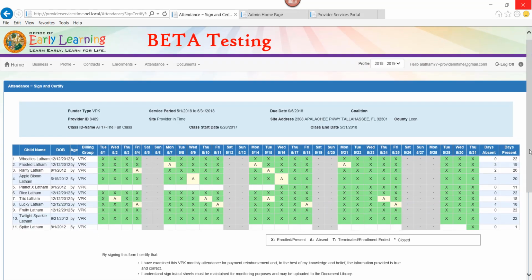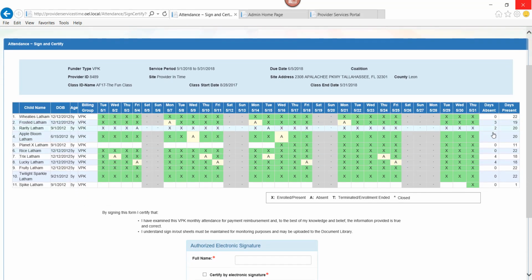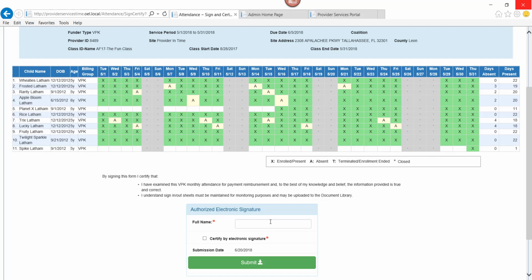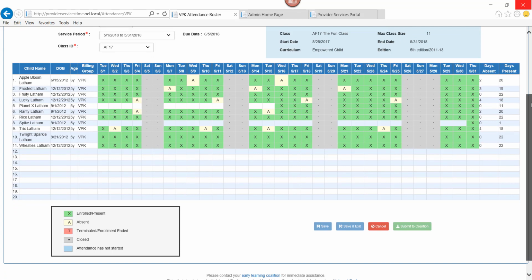the Sign and Certify. Again, you see some summary information at the top. You've got that summary view. You want to look this over and make sure it's accurate, that all the children that are enrolled in the class are here for this service period. You can come down here to Sign and Certify and enter your name. Click Certify by Electronic Signature and click Submit. And now this is off to the Coalition for further processing.